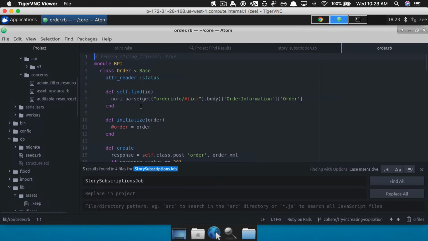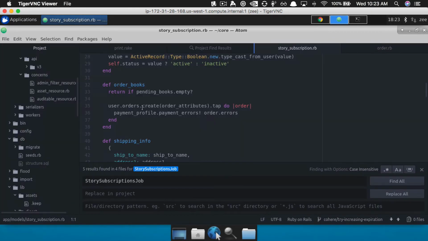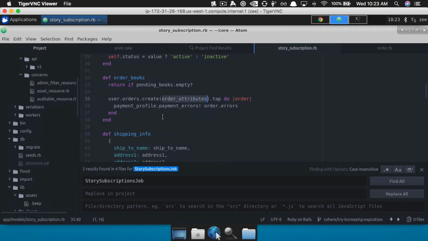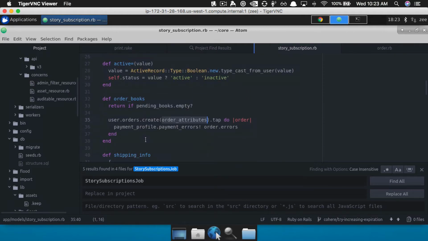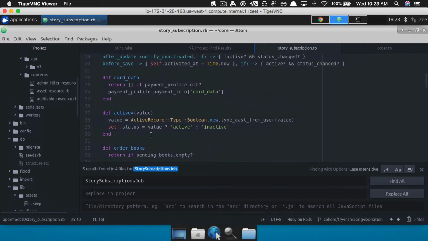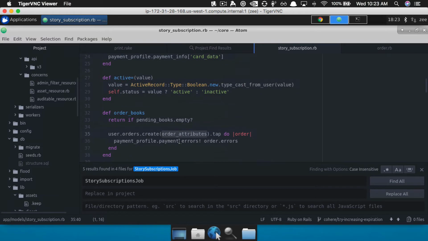Oh, the audio cut out. Can you say that again? What's the order? Oh, sure. So order books, if there's no pending books, returns empty. But if there are pending books, it creates an order for those books. And I'm assuming creating this order... I would guess that sends our PDFs to our book printer.